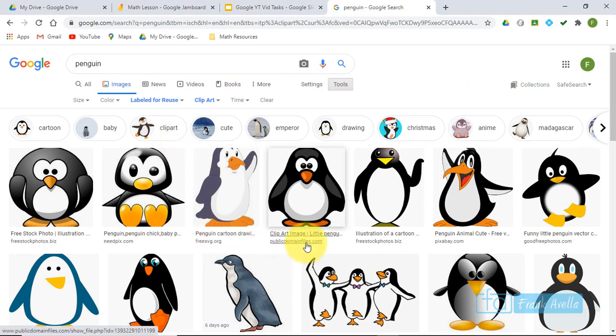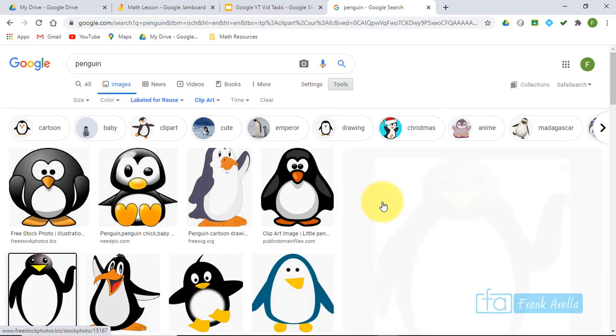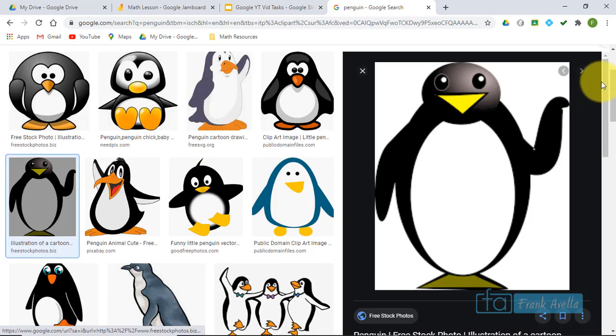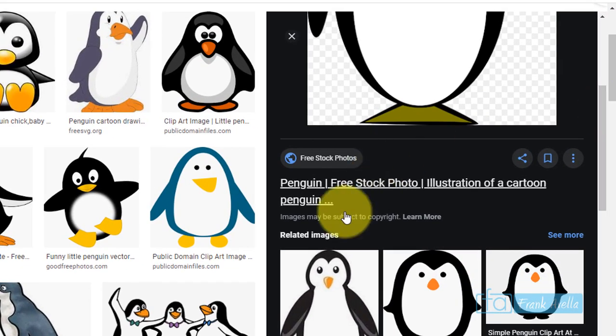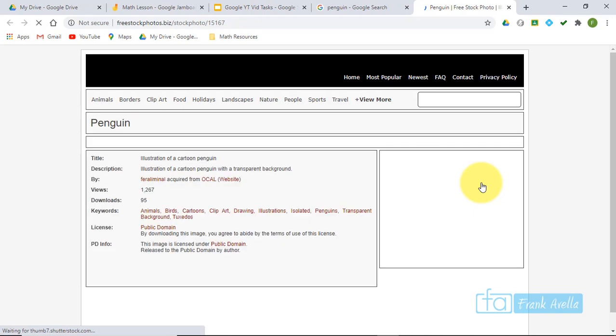And you should always double check, because when you click on an image, it'll tell you. Google's not always 100% right here. So this says free stock photo, but it says it may be subject to copyright, so you should go and double check. So I'll click this here, and let's see if it's in the public domain or what it says.